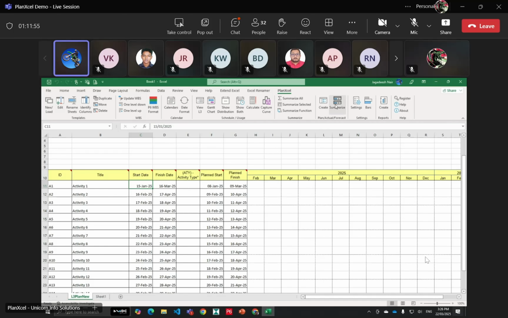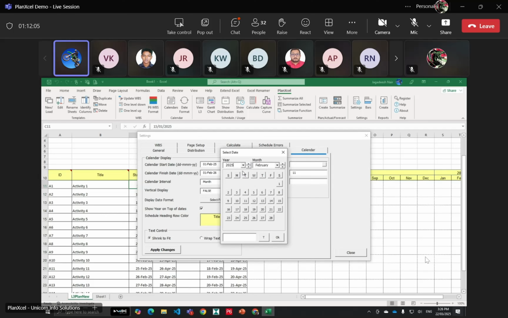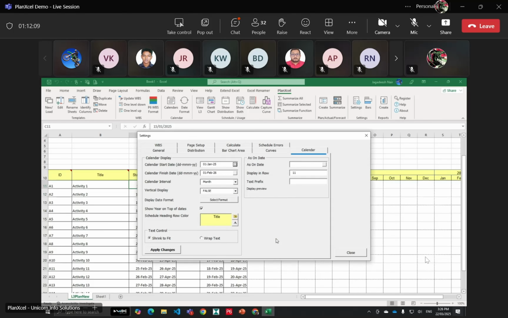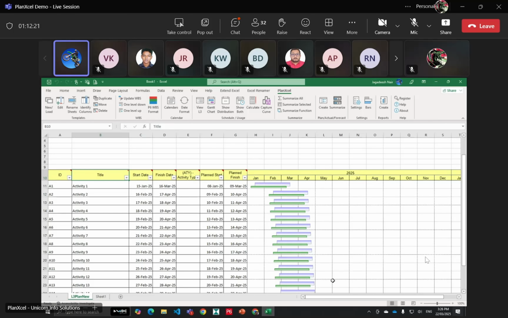For that function, we have in the settings one dedicated tab called calendar, where we are talking about the calendar start date and finish date. So here we can change that to say January. Once you have given a new start calendar date, you click on apply changes. The new calendar has come in now. Now you can again click on Gantt chart. Now your schedule is okay. Okay, thanks.